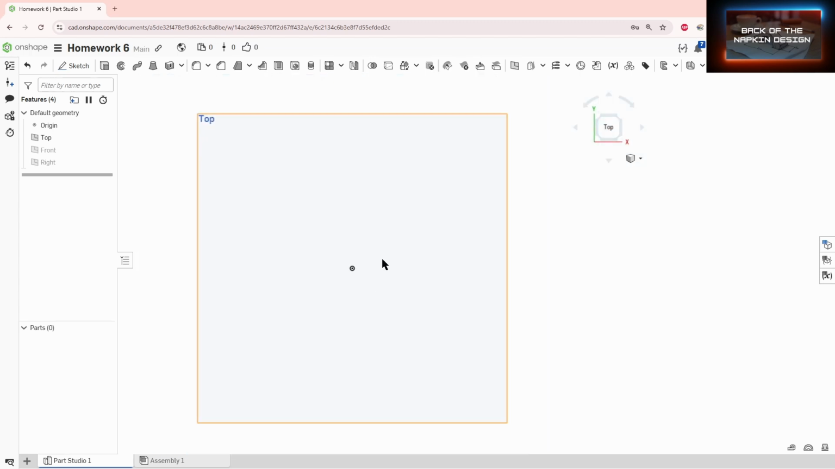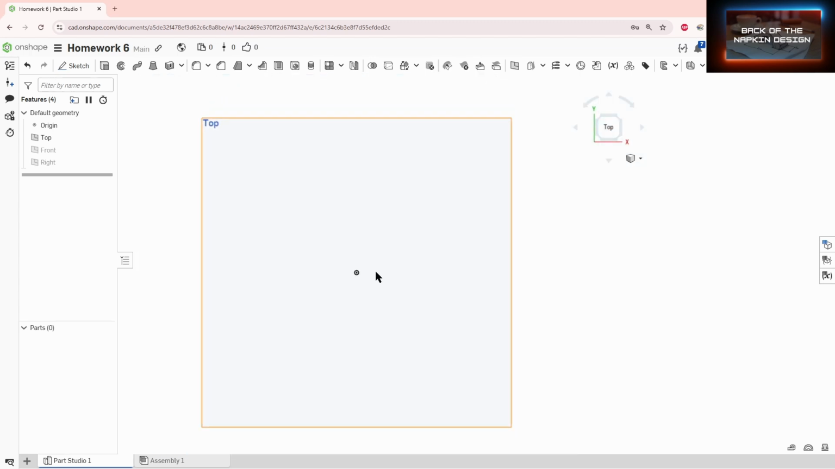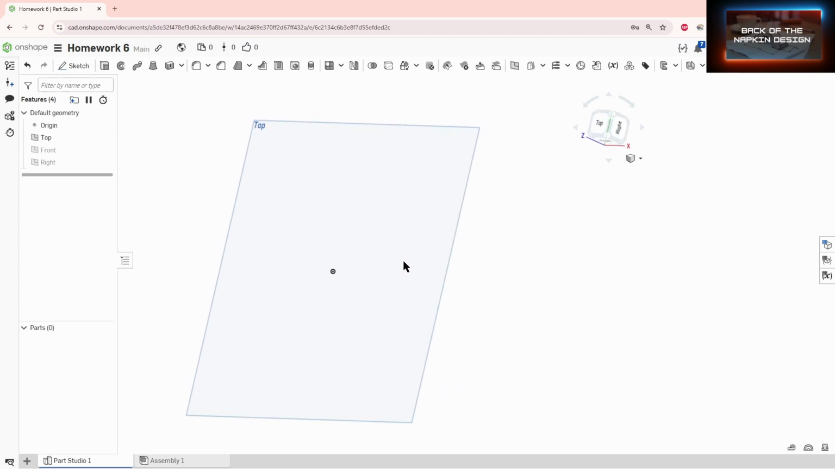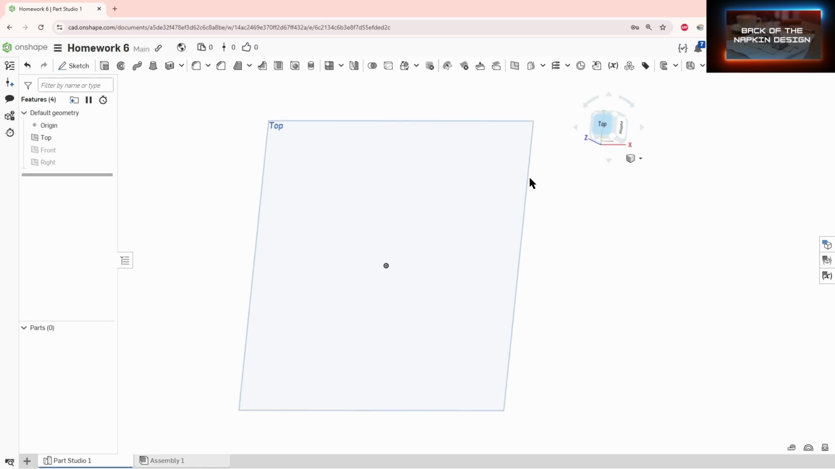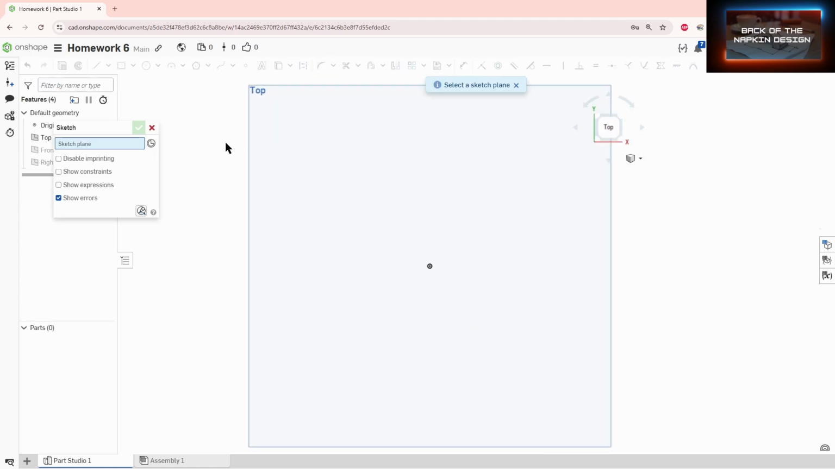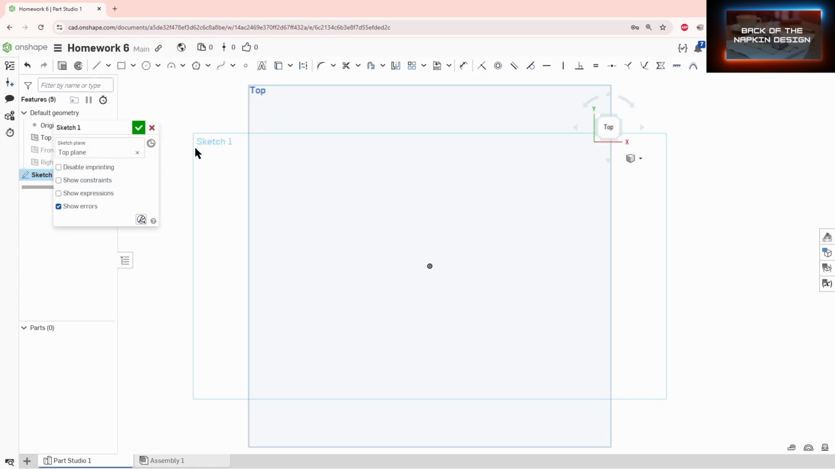All right, middle mouse button, hold that down, does a pan. Right mouse button does a rotation, and then the scroll wheel does a zoom. Okay. So sketch on top, and then we're gonna click on rectangle here, and we're gonna build it 2.5 inches by 1.5, just approximate here.